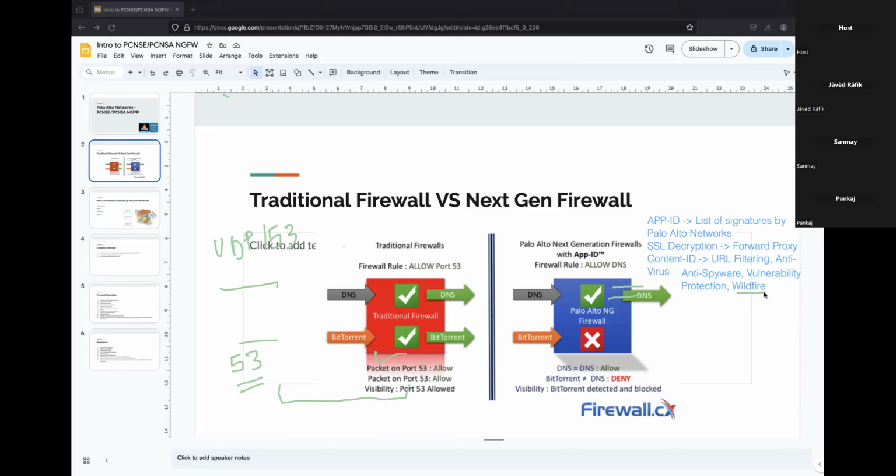Now, what is a zero-day attack? A zero-day attack is something that is not known to anybody in the world. It's a new attack or a new malware. Now, how will Palo Alto Networks stop this? It will send a copy of that layer 7 traffic or your file to the WildFire cloud.